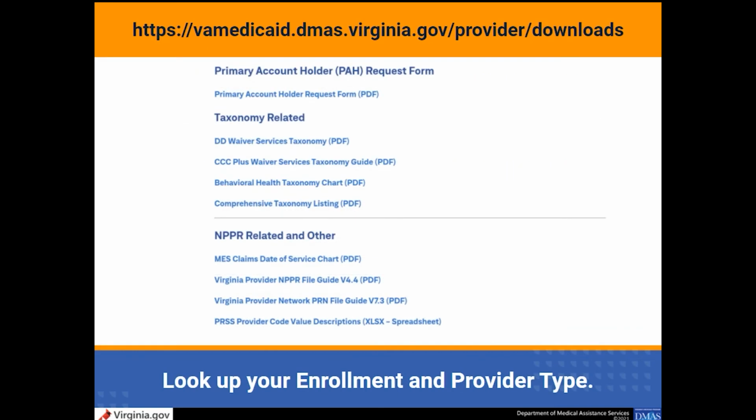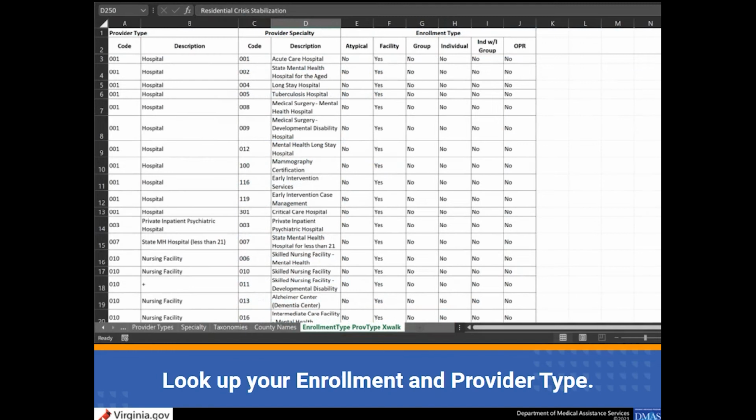To generate this checklist, you will need to know the enrollment type and provider type. For more information on determining these 2 items, pause this video and copy the URL. When you go to this site, you will scroll to the bottom and select the PRSS Provider Code Value Descriptions link to download the spreadsheet. When you open the spreadsheet, select the Enrollment Type, Provider Type crosswalk to view these details.